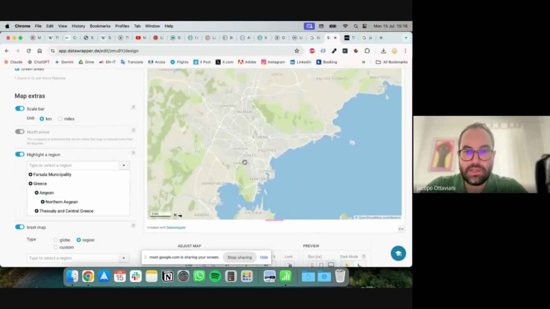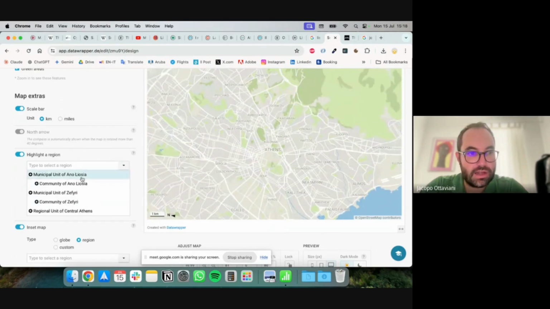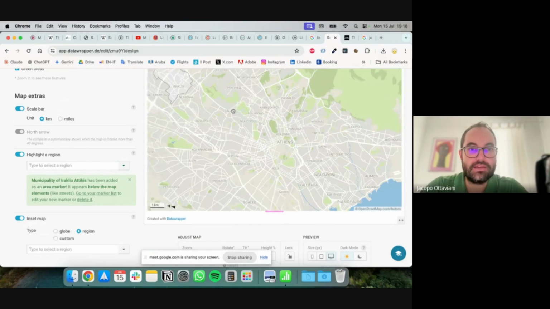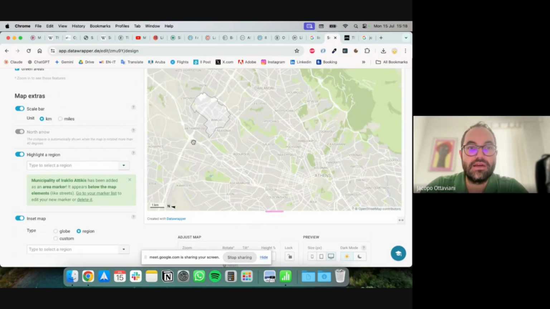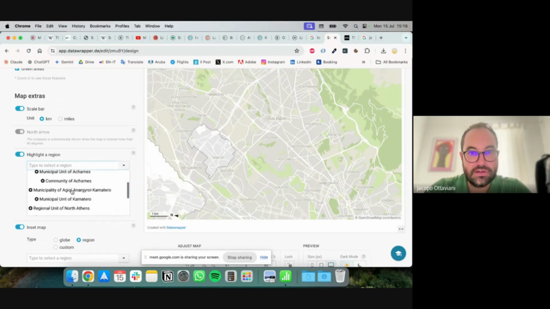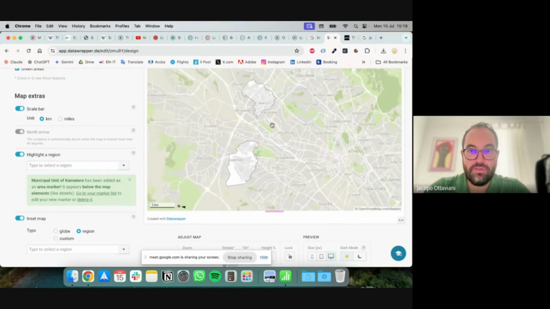So this can also be done, as far as I know, on a local level. You see, for example, you want to highlight this, you can. It has all the shape files of areas, a little bit like Google Maps. So sometimes when you Google an area on Google Maps, it will give you the borders of that area. You can do it also here. You can highlight a region. Or even more than one.